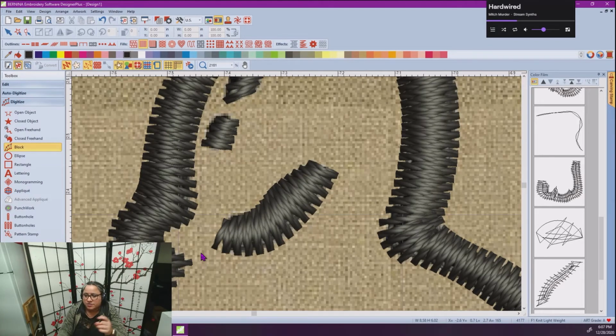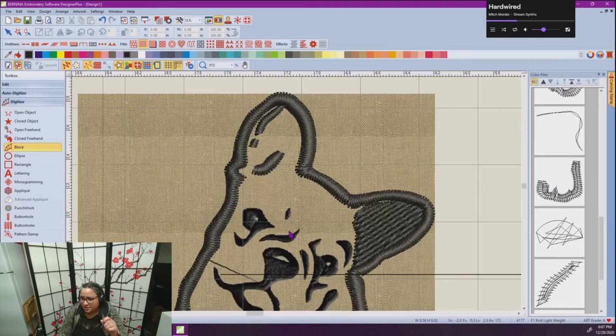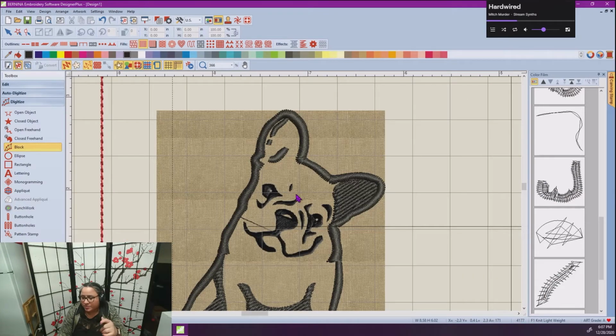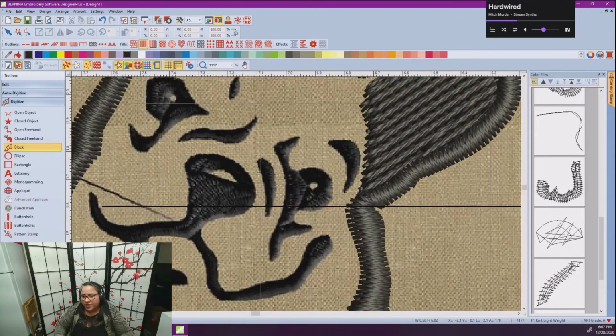Okay, so there might be some jump stitches in this. Yeah, those will be easy to trim. That's fine. And then I'm gonna go over here and create this eyebrow.